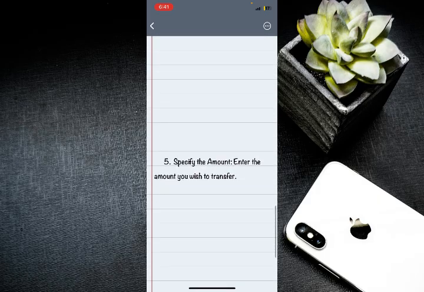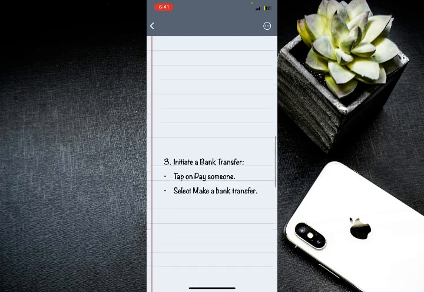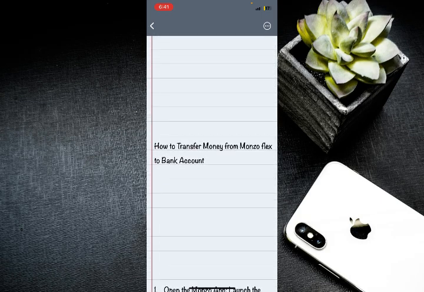Then after that you have to specify the amount you want to transfer. Then from there you have to check all the details to ensure accuracy, then confirm the payment to complete the transfer. And that's how you can simply send money from Monzo Flex to bank account.